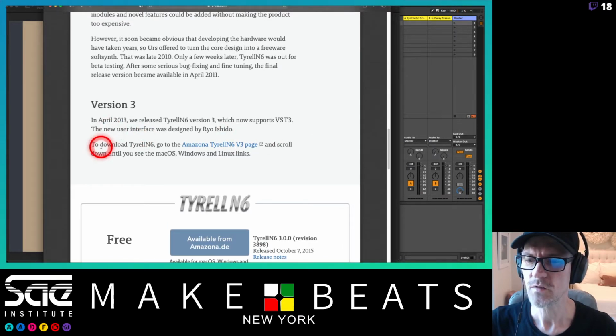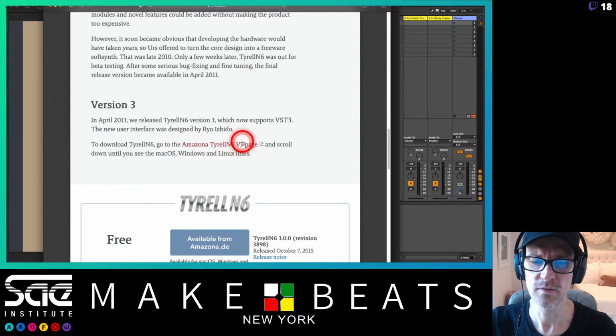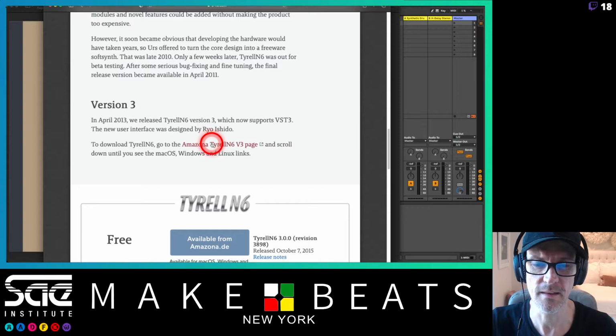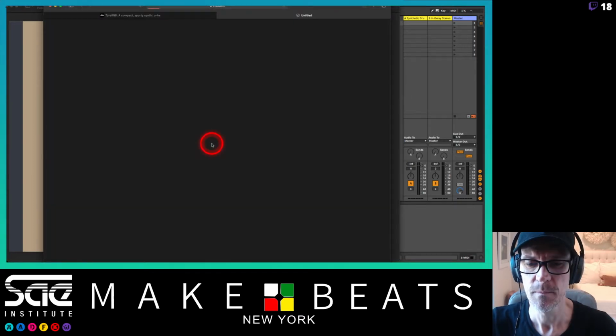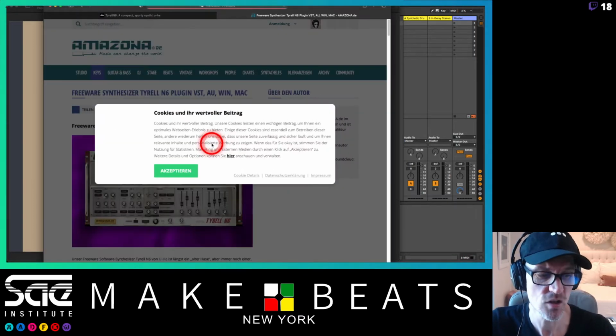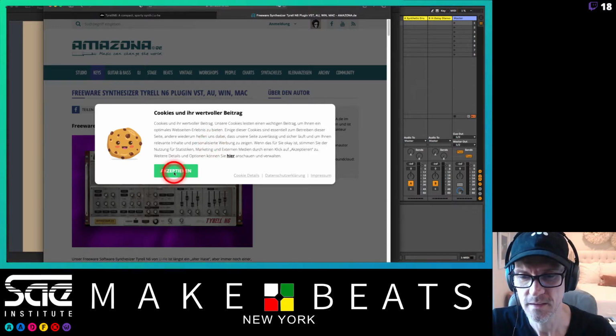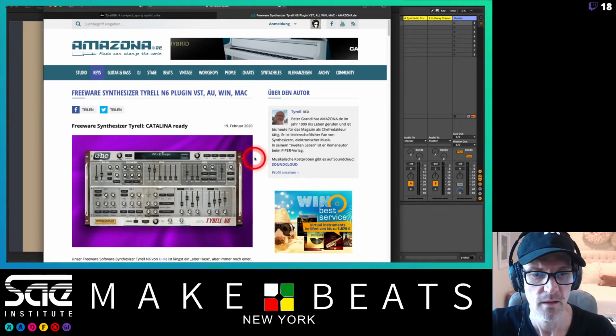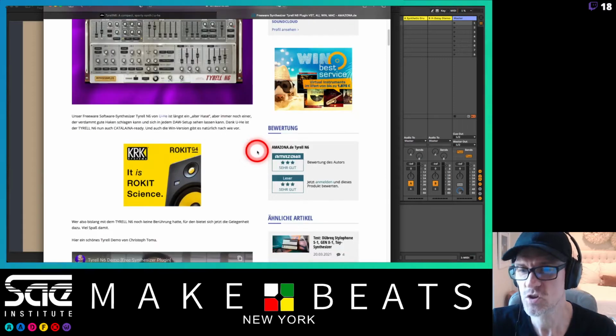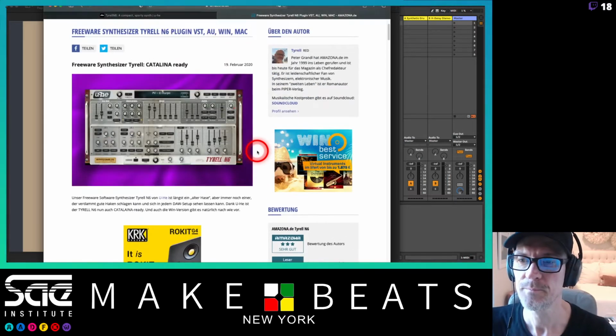Yeah, it says over here, to download Tyrell N6, go to the Amazon Tyrell N6 V3 page and scroll down until you see the Mac OS, Windows, and Linux links. The reason why it says this is because when you land on this page, you're going to notice that this is all in German. It's a German page. It's from a German magazine.